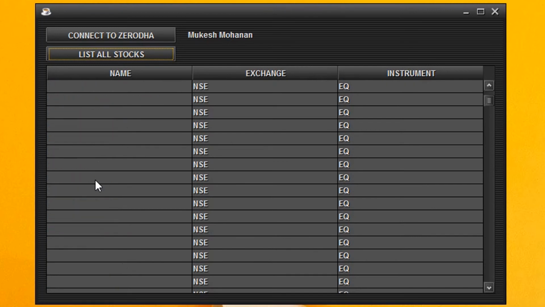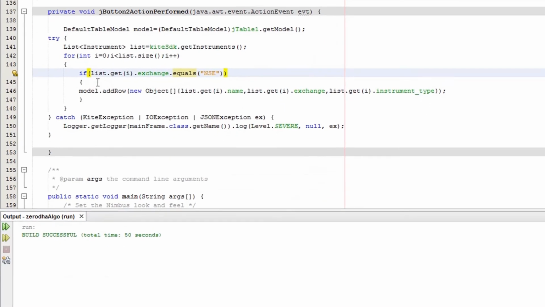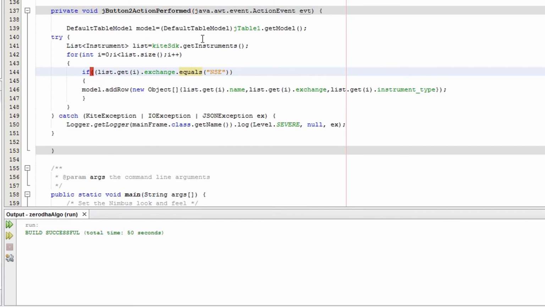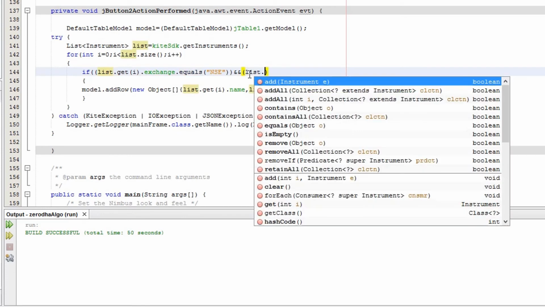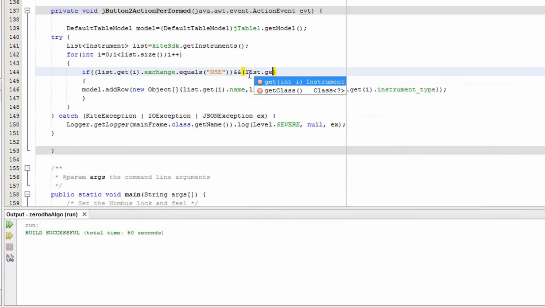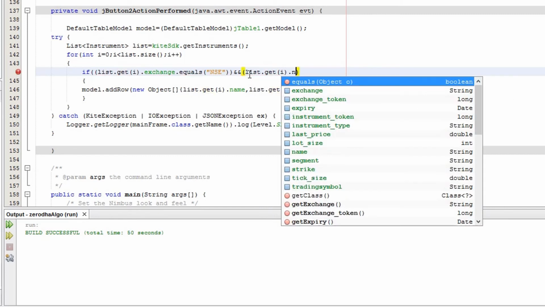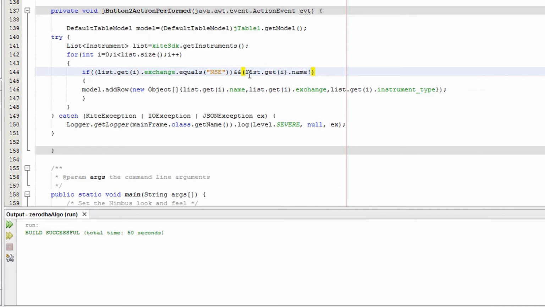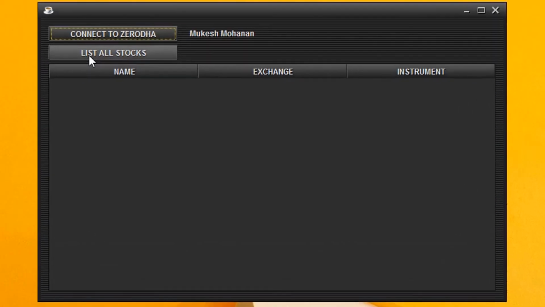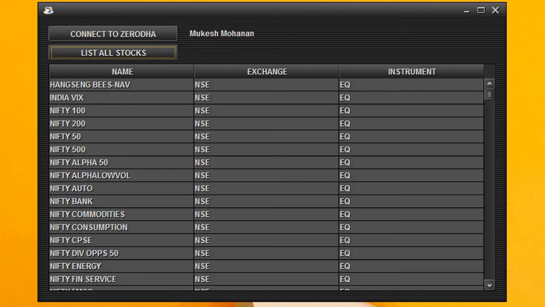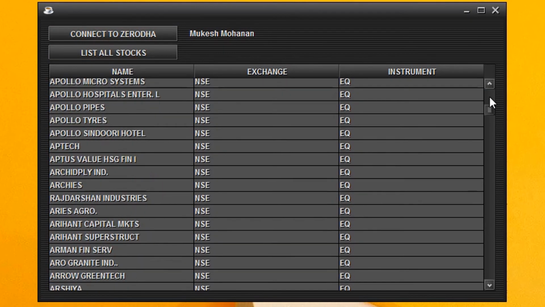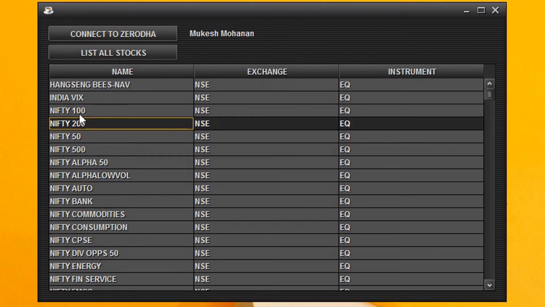Next, we should remove these null values. Let's see how to do this. We add one more condition, that is, adding row only if the name is not null. Okay, let's run the code again. Yes, it's working. Now we have discarded all null fields.